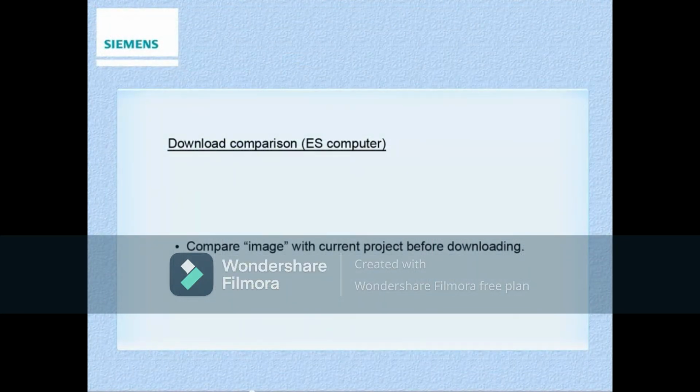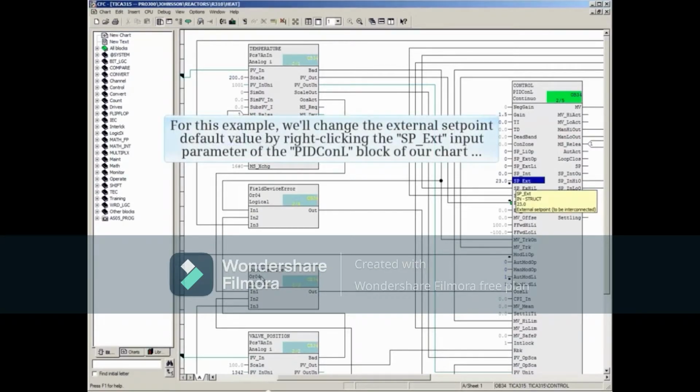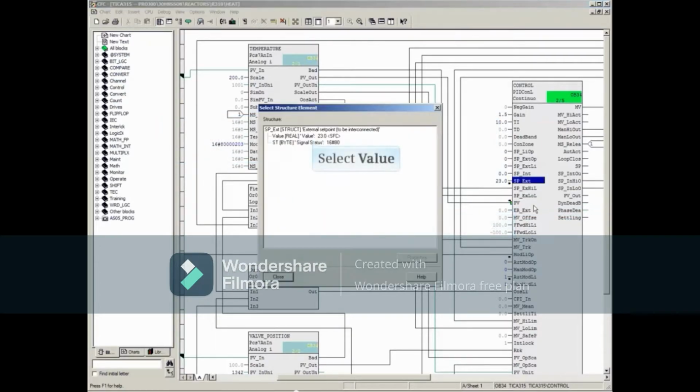Now let's compare our image and current offline project. First, let's make a simple change so we can see how it is shown. In our example, change the external set point default value by right-clicking the SP_EXT input parameter of the PID control block of our chart. Then select Object Properties. Because this is an APL structure tag, we'll now select Value. Then select the Properties button.